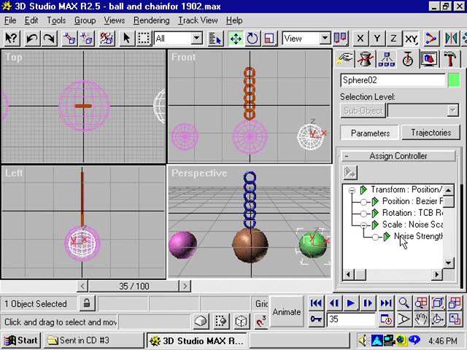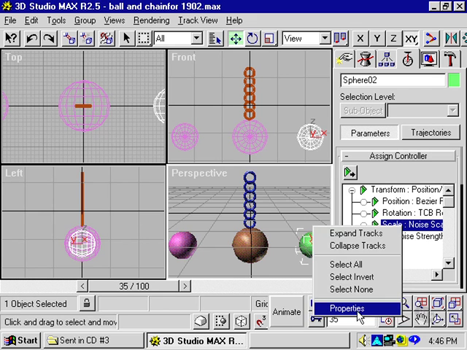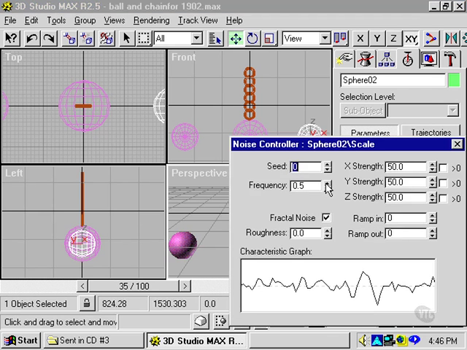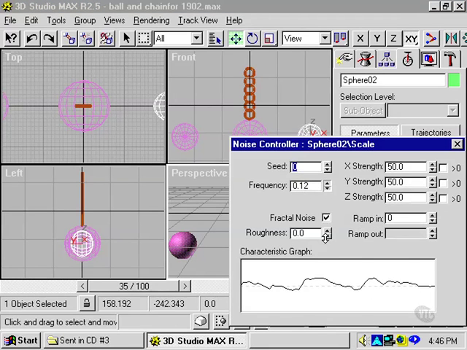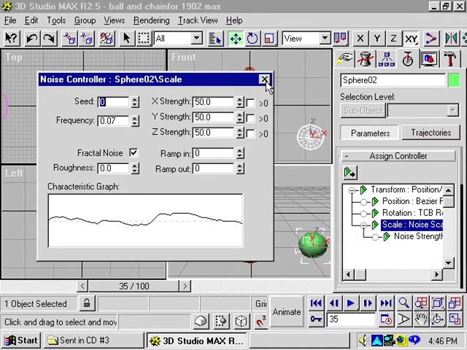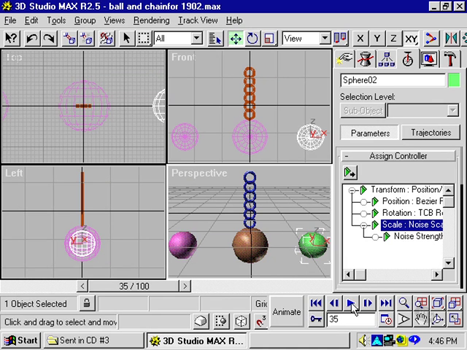I'm going to select the scale transform, right-click, and select Properties. And I'm going to change the frequency of the noise for the second sphere. Now when I press play, you can see that it changes a little slower. I've changed the noise properties.